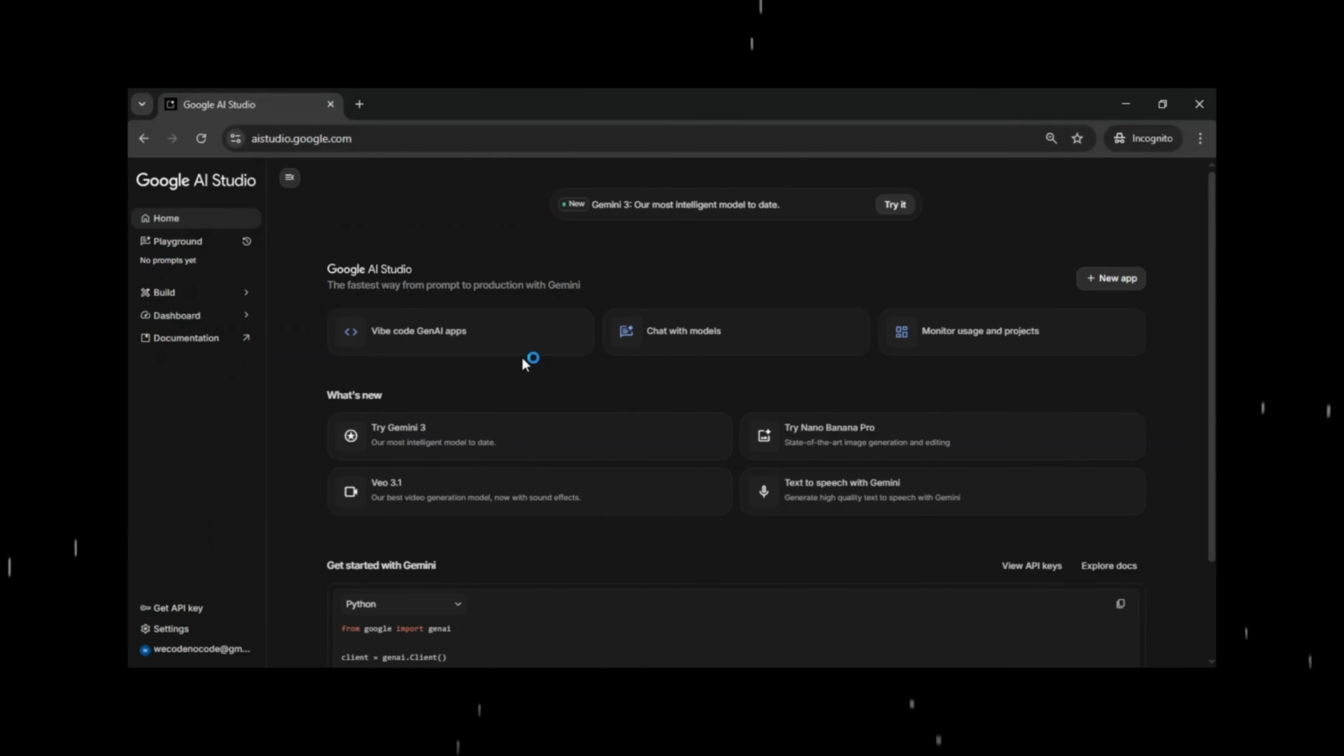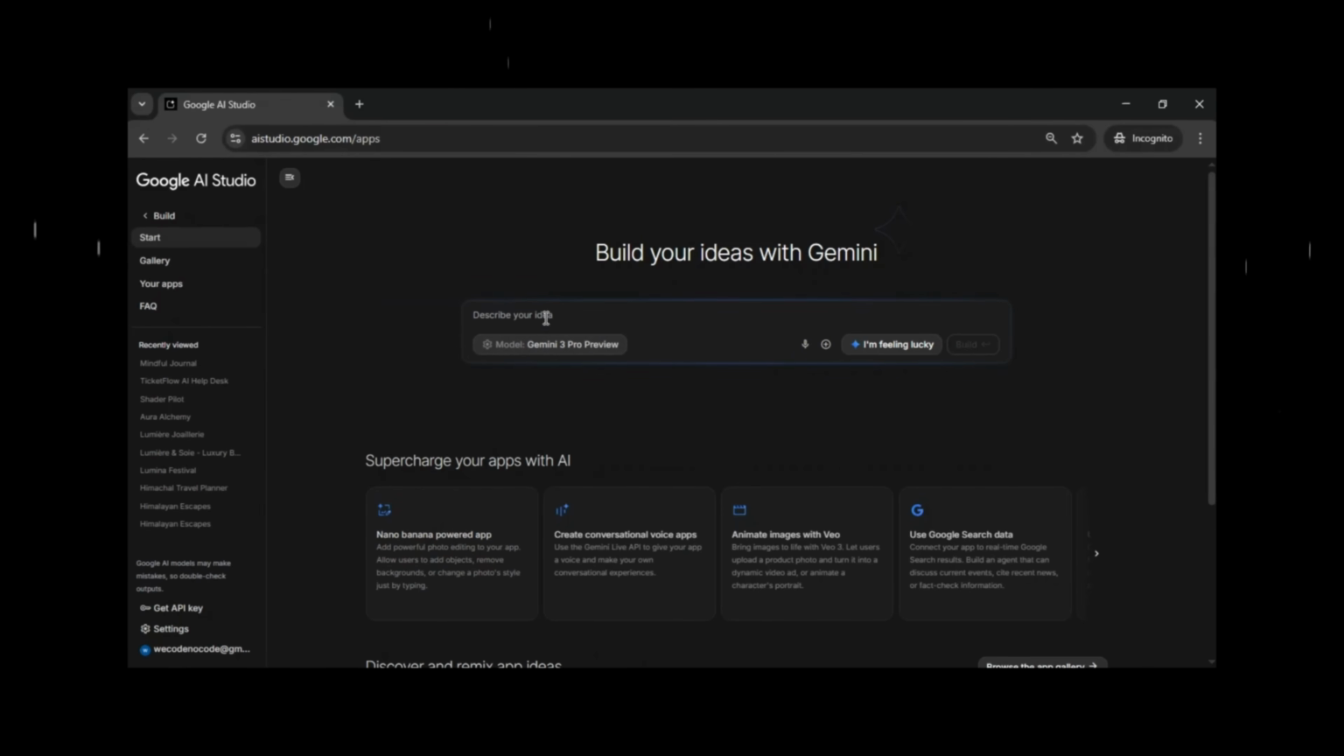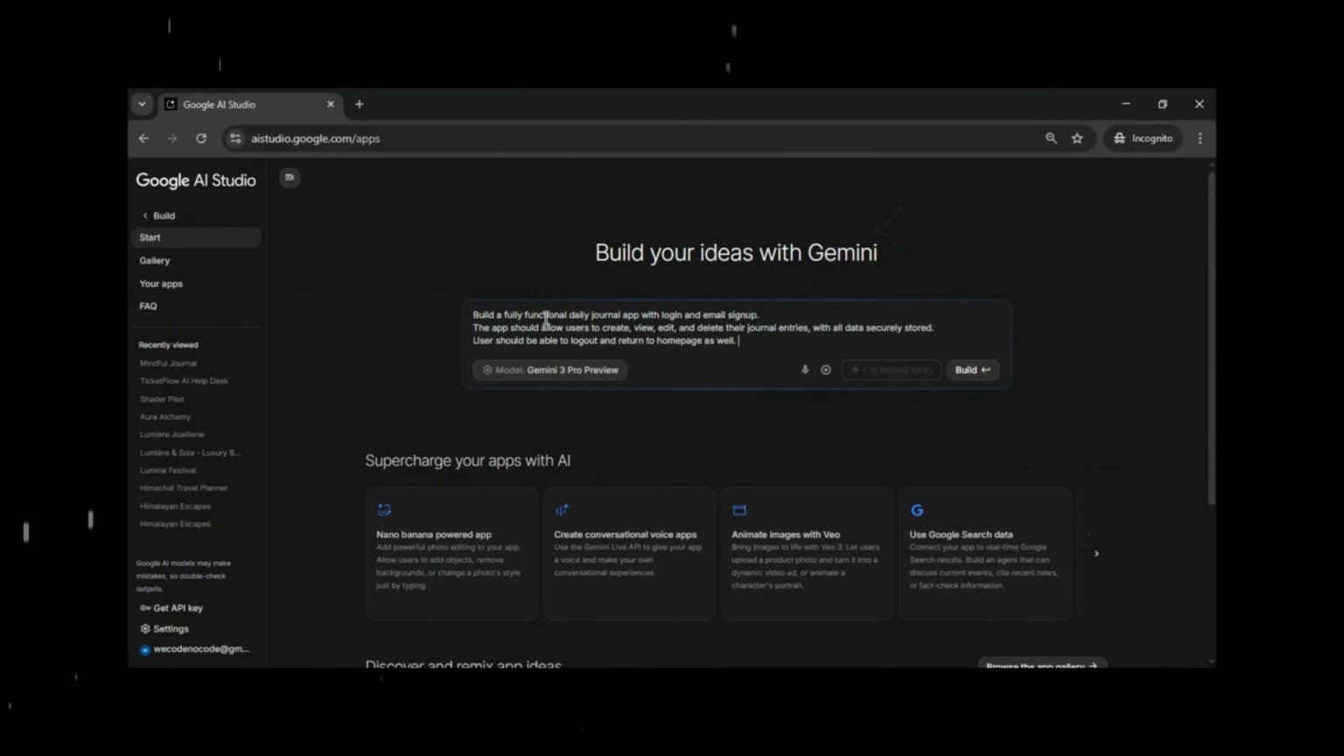In today's video, we're going to build a full-stack, fully functional daily journal app from absolutely zero. This is a complete beginner-friendly guide designed for anyone who has no technical experience, no coding background, and no prior understanding of how apps work.